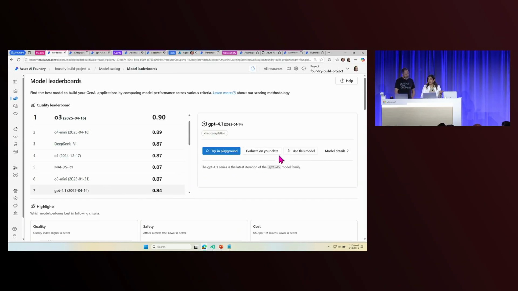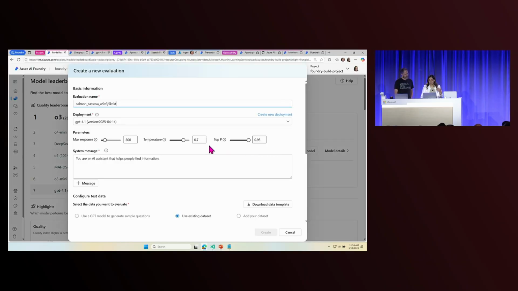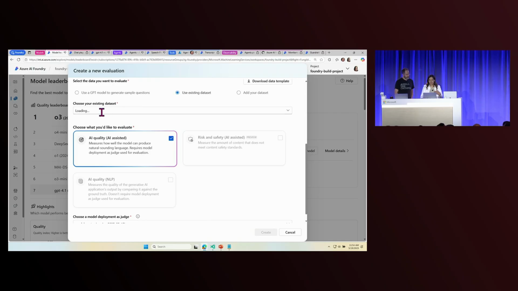Now, you can also use your own data to evaluate models. So you can bring in and use your existing data set if you have one, or you can use an AI-generated data set as well.